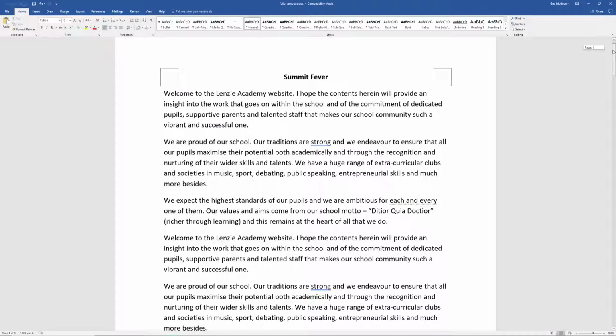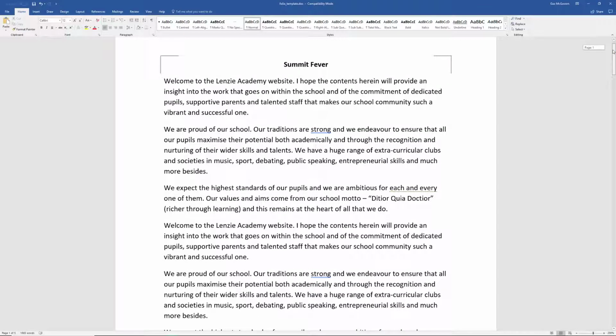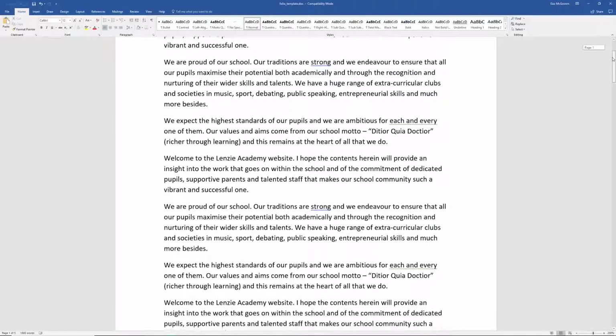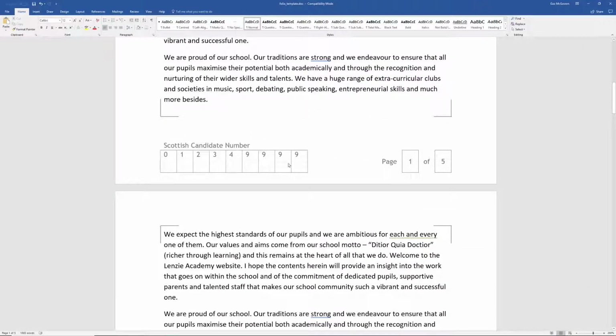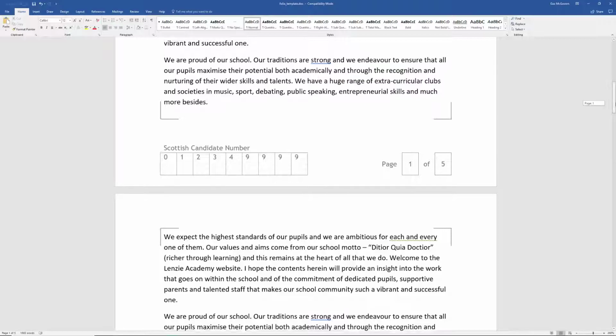I have no name on my essay. It's all within the frame. I've got very clear paragraphs. There's no doubt where my paragraph breaks are. On the left hand side, it's aligned, so nice straight lines down the left. I skip a line for a paragraph. My candidate number is at the bottom, and my page numbers are populated correctly.